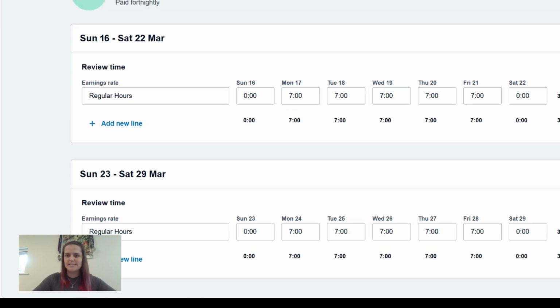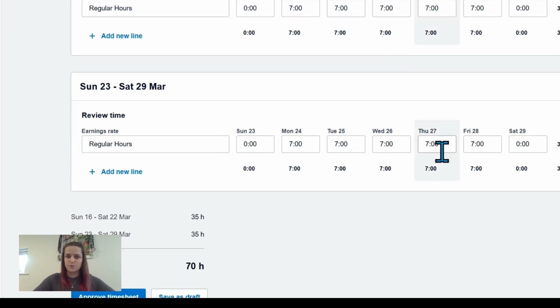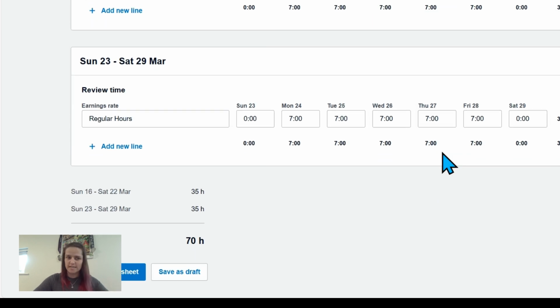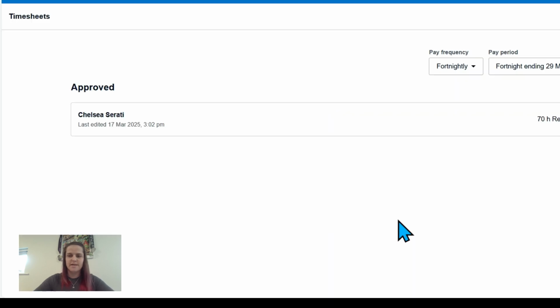And then as you can see, Xero calculates the number of hours for the total week for the 2 weeks, because again, this is a fortnightly run. And then I can come down here and click Approve Timesheet. If I want, I can save this as draft and then come back to it later. But I'm going to click Approve Timesheet, and then it comes up and it just reminds you, this is what you're posting. Are you happy to continue? And I am, so I'm going to approve that timesheet.